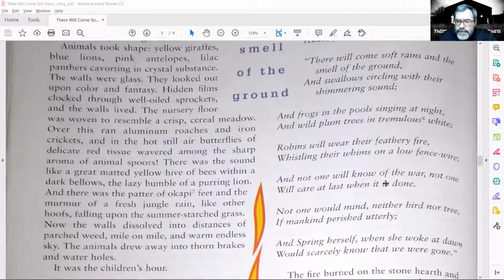But this middle portion of the poem is the important part. It says, not one will know. Not one. What's the one? Well, nature. Not one piece of nature will know of the war. World War III, with nuclear bombs or atomic bombs. Not one will care at last when it is done. Not one would mind, neither bird nor tree, if mankind perished utterly. So not one, this frog, this bird, this whatever, would know or care if we all died, right? Spring herself, when she woke at dawn, would scarcely know that we were gone.